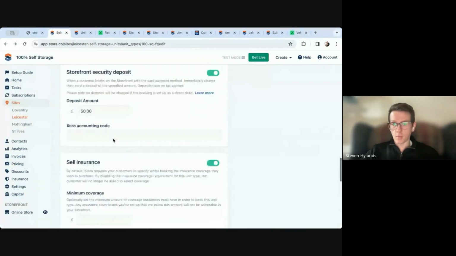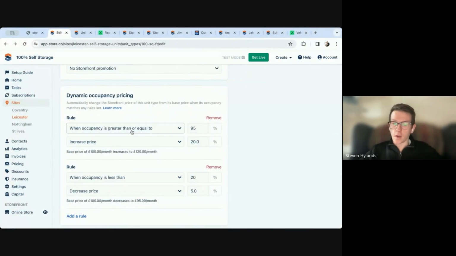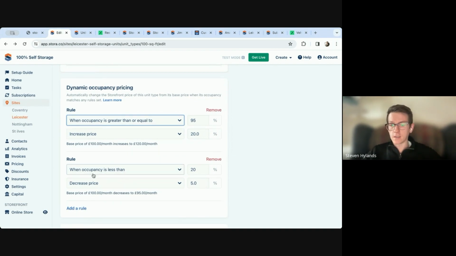Dynamic pricing is a feature that you can turn on for any unit type. So you can come to your unit types and set up rules which will allow you to increase the price on the storefront of a unit type based on the occupancy level. So you see here for this rule, when occupancy is greater than or equal to 95%, the storefront price is going to increase by 20%. And then you can see below here that the base price is being increased. And you can set up as many rules as these as you like. You can set it up to decrease as well if you like.